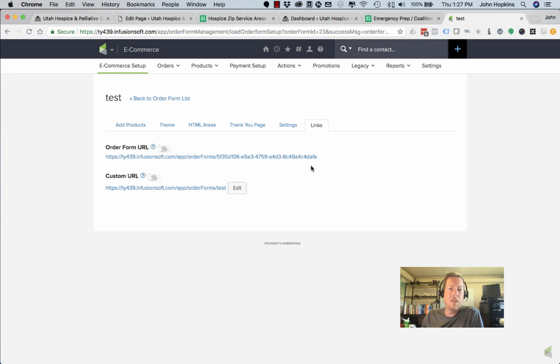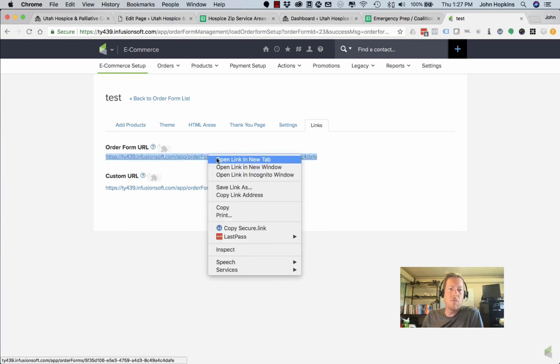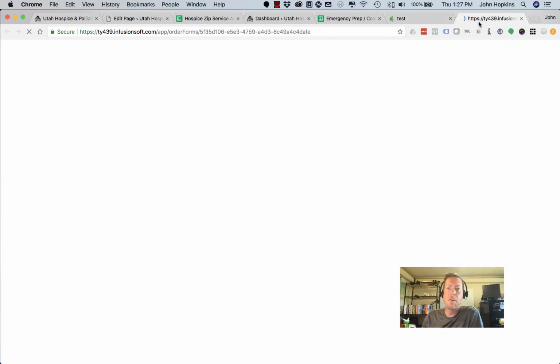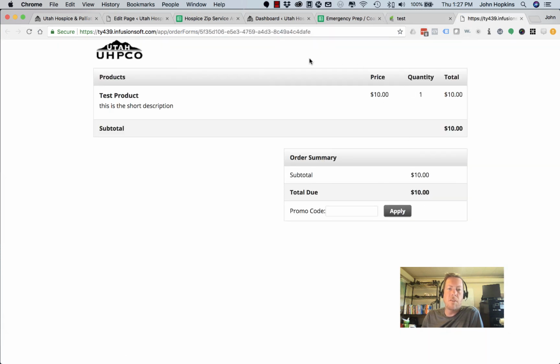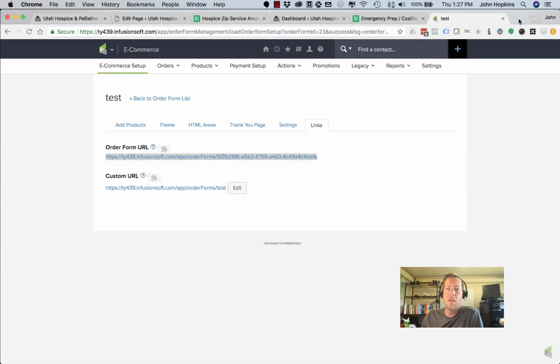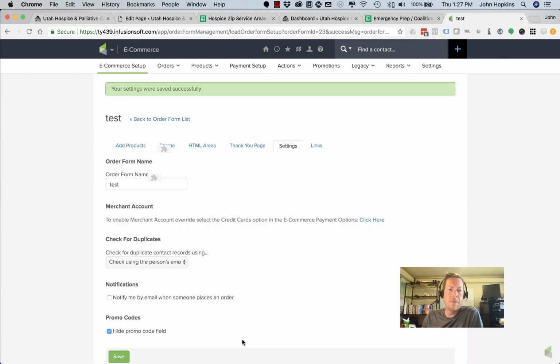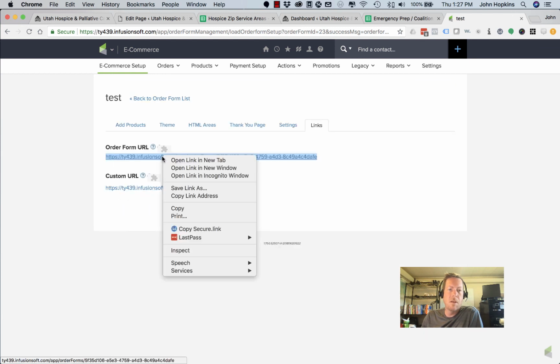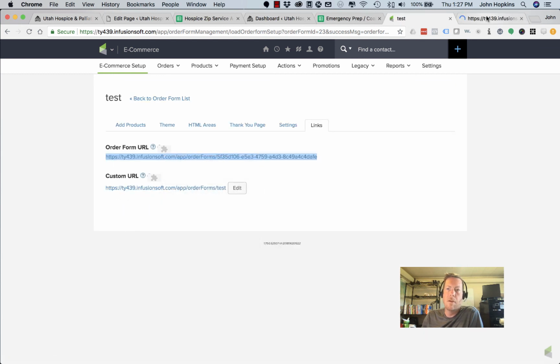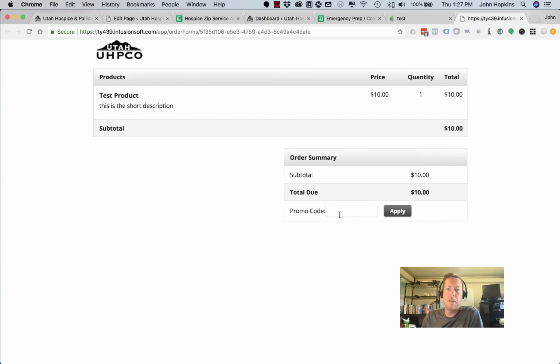Let's take a look at the order form we've created. We will just right-click on this and open this in a new tab. You can see here now. Once again, the merchant account is not turned on yet, and I didn't save the promo code stuff. Let's go back to the settings here. Save that, and then go back to these links so we can see that. It didn't get rid of it yet, but it's probably a caching issue.